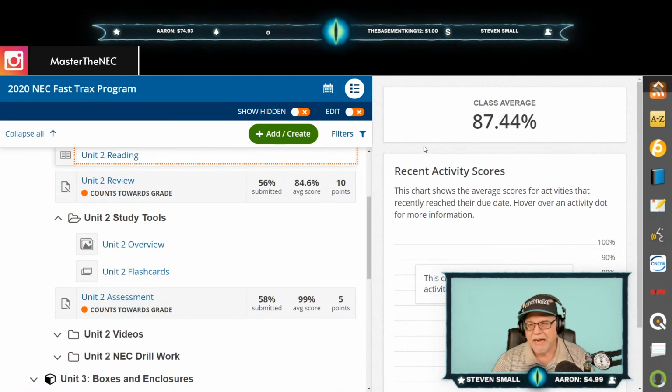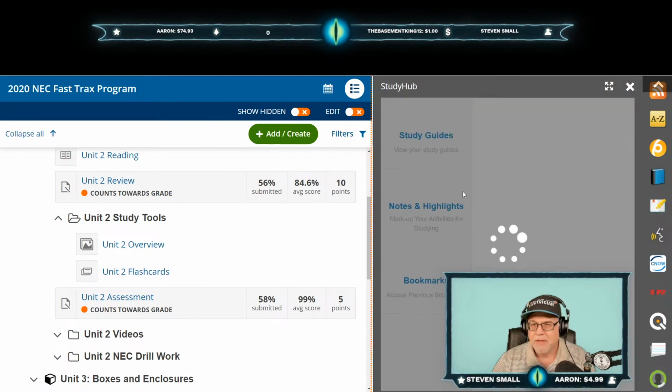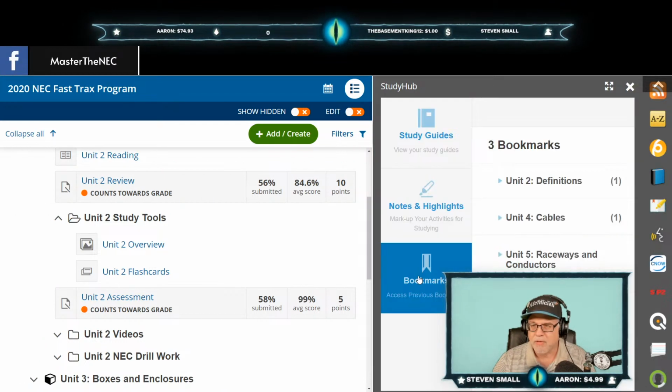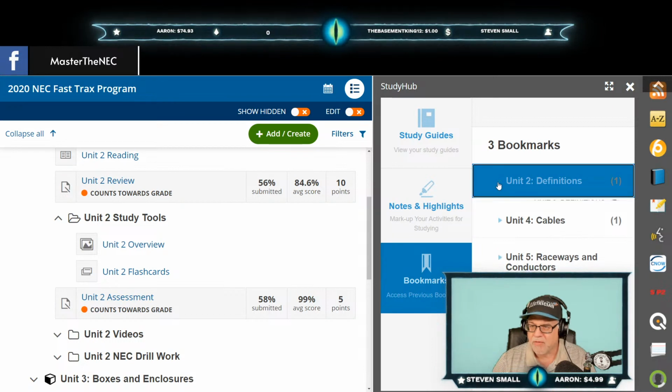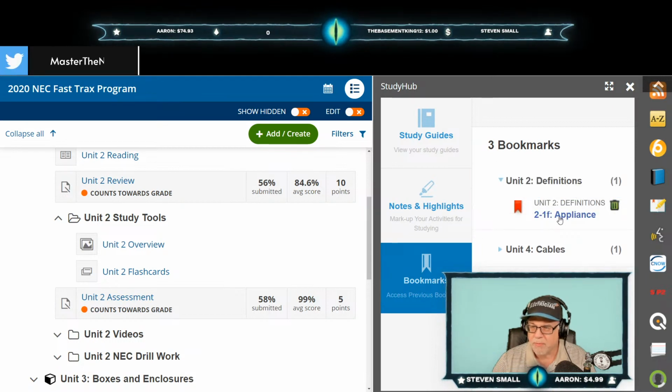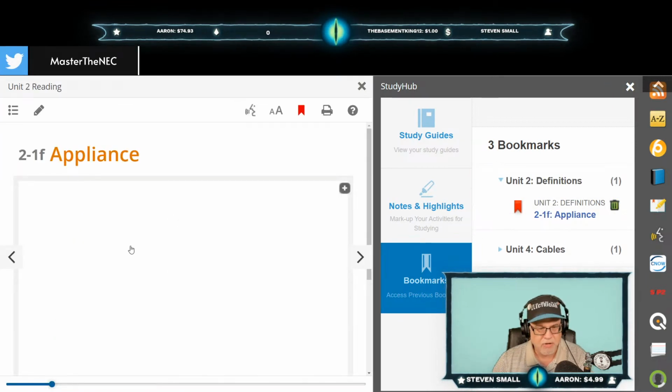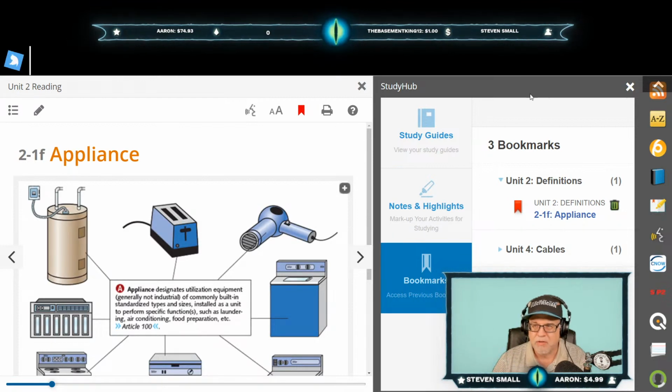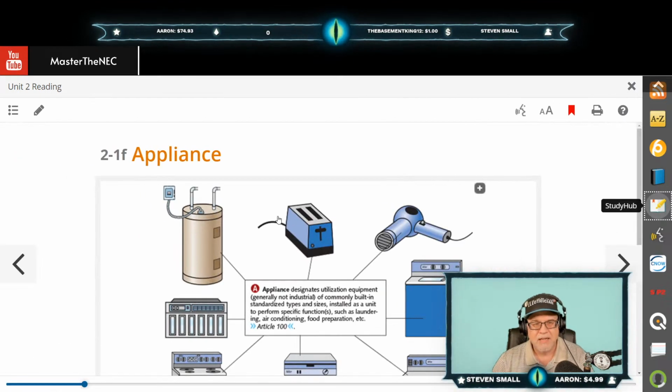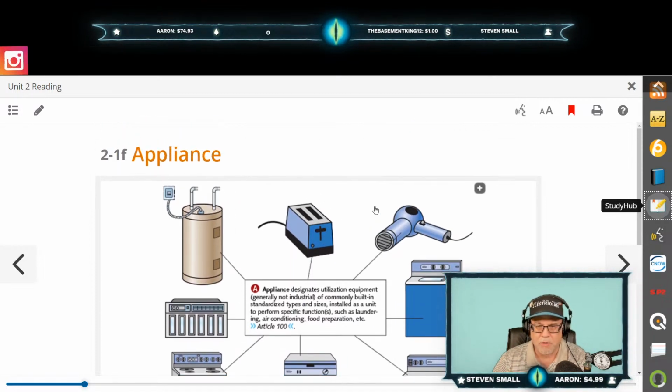So now I want to come back to where I left off. I go over here to my study hub, and on my study hub, I go to my bookmarks. Under my bookmarks, I have one. There's the 2-1F for my definitions. I click on it and you see it brings me right to where I was. Then I can close this and continue right where I was before. So that's a great bookmark feature.